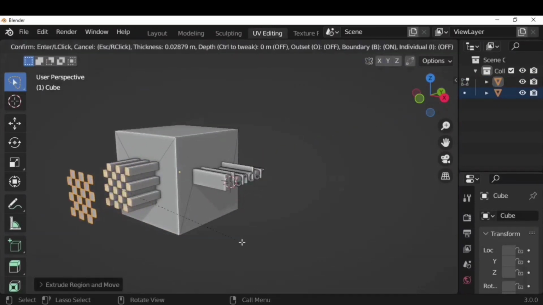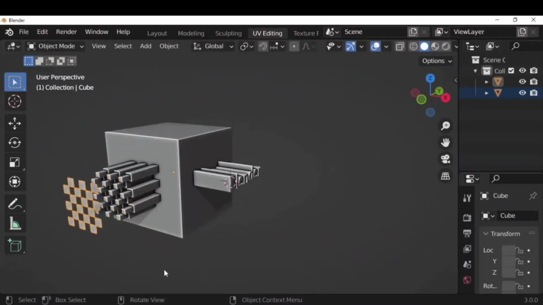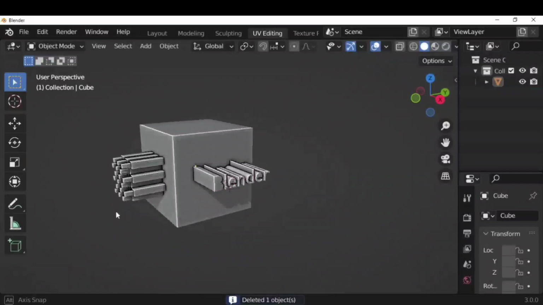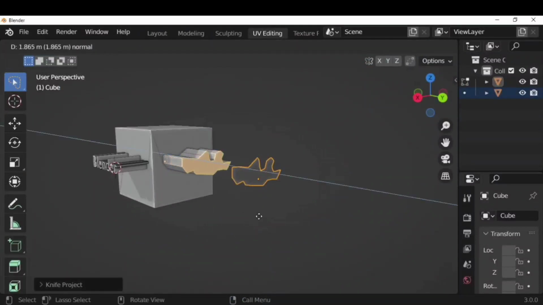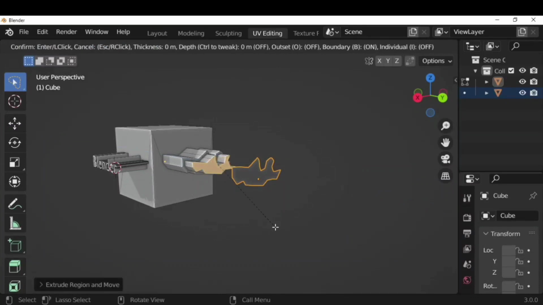So now this particular plane, I have extruded it, I have inserted it again, so you can further edit it and you can do it. Now there's a weird looking plane here, but we can do the knife project of this particular thing also.